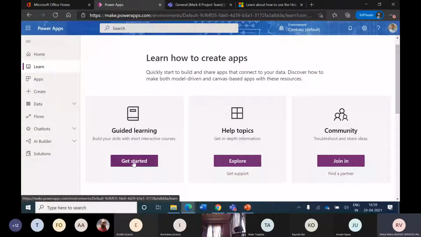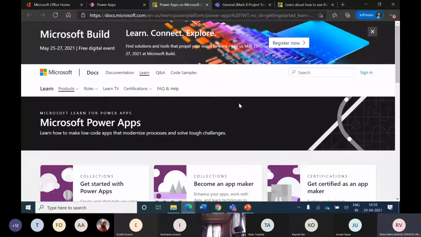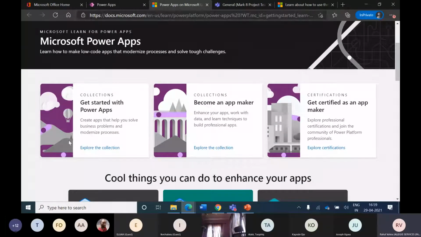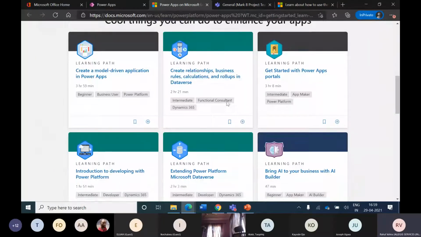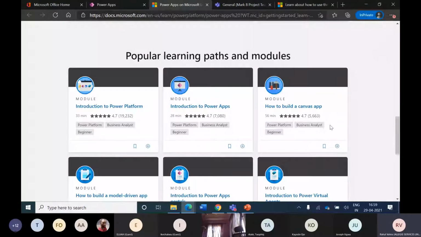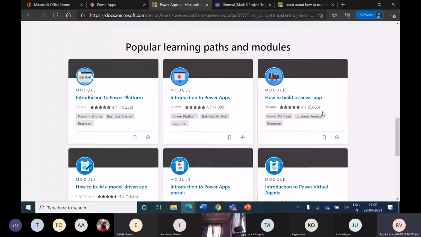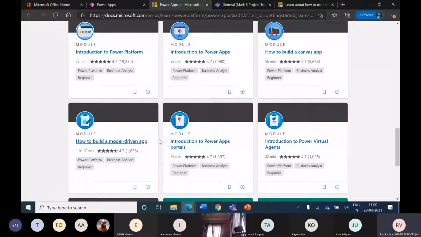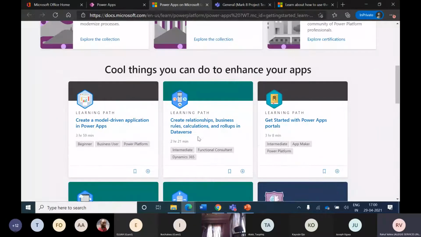Let's take a look at what this guided learning offers. So this has very exhaustive documentation for all kinds of users, one who wants to begin with it, and then specific target-based documentation, along with other learning paths one wants to follow within the Power App domain. So it has specific modules for introduction to Power Platform, Power Apps, how to build a Canvas app, model-driven apps. We'll be looking at some of this as we go forward.